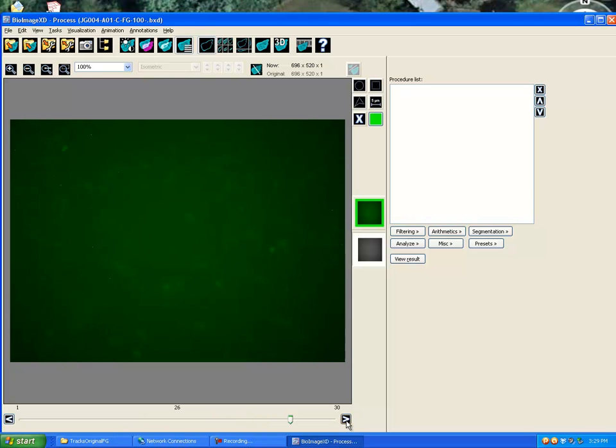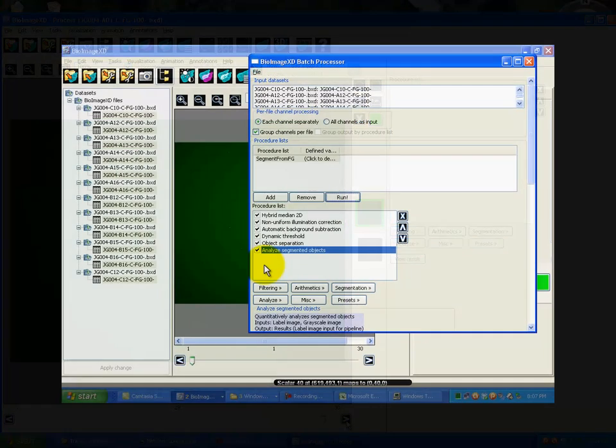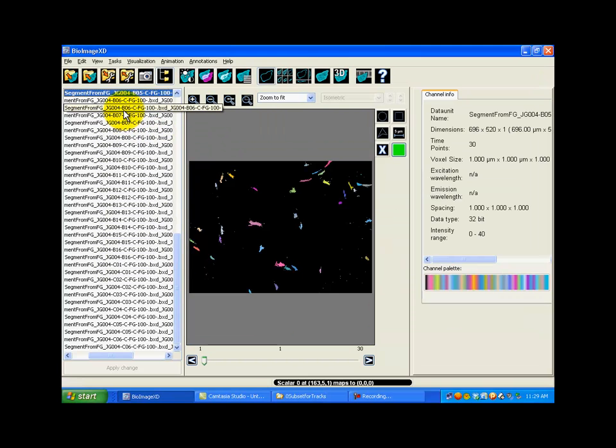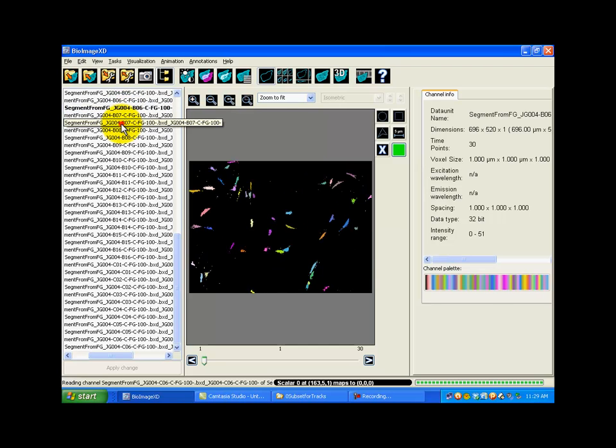But BioImageXD has a batch processing feature that allows us to treat multiple folders with multiple images per folder to segment the cells and output the individual object data files. So these are now examples of segmented objects.